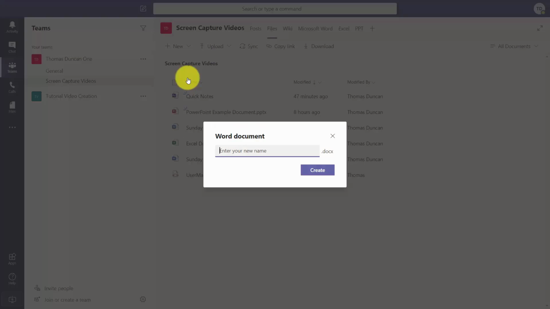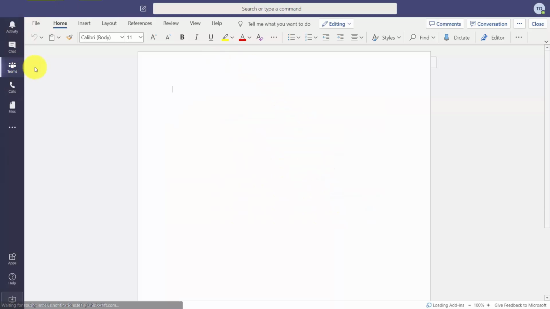When you open up a Word document, you can give that new Word document a name. You can then create the document. You'll see the Microsoft Word WYSIWYG editor in front of you. You'll then be able to start writing in content.